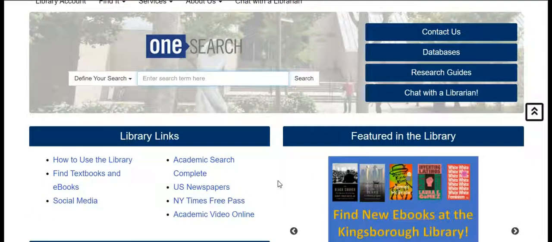Enter into the search box the keywords for any topic you're interested in, or if you're searching for a book, enter into the search box your title. I will use an example.